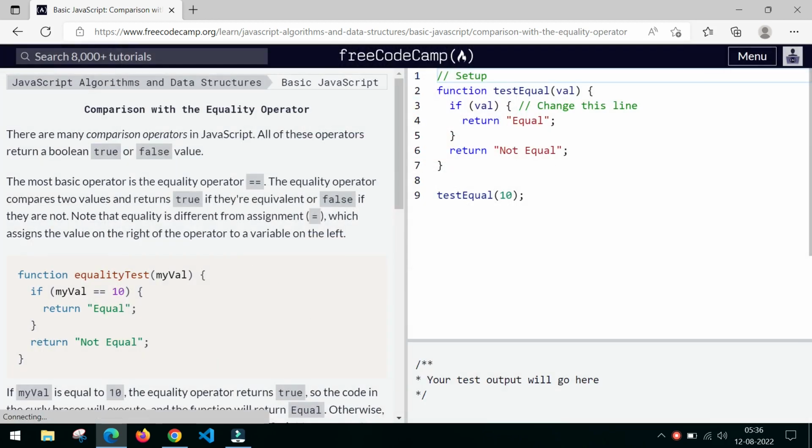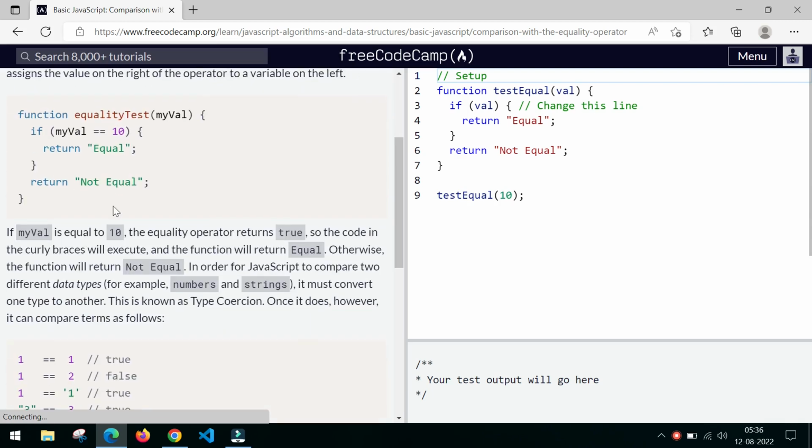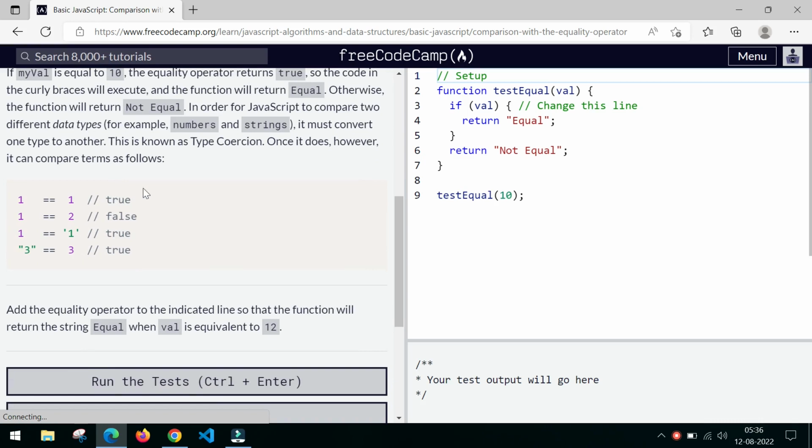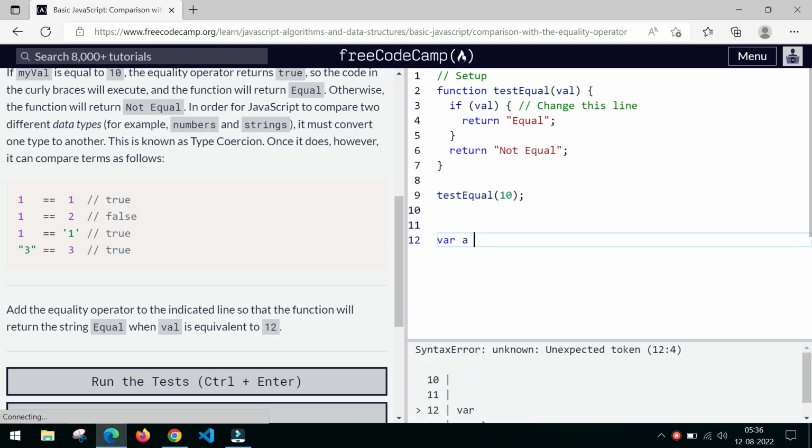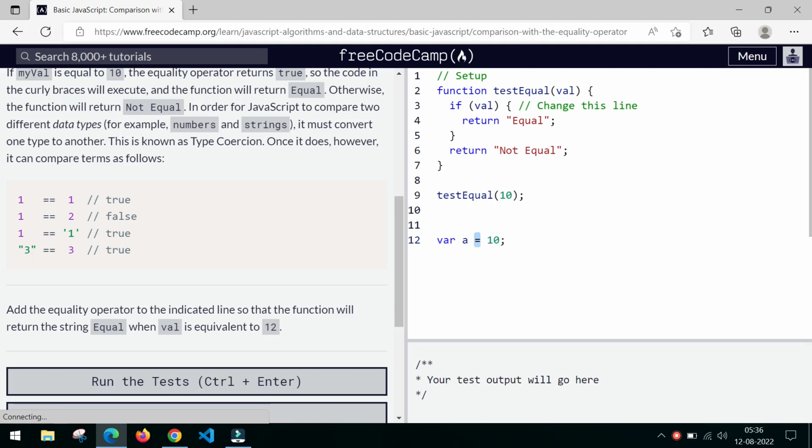And then next, what we are going to see is comparison with the equality operator. This is very simple. Let us go to the exercise itself and see what they have given us. Examples here: 1 equal to 1. Normally you can see, for example, a equal to 10, and this is called the assignment operator because we are assigning the value to the variable. So this is not considered a comparison operator, and we should not write like this.